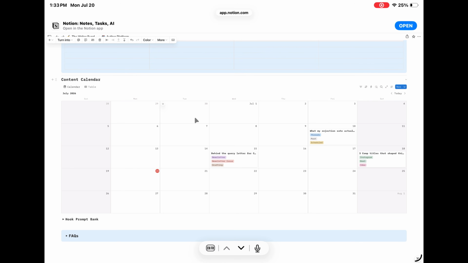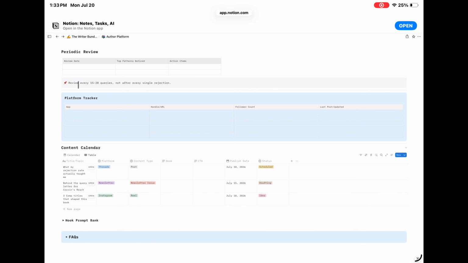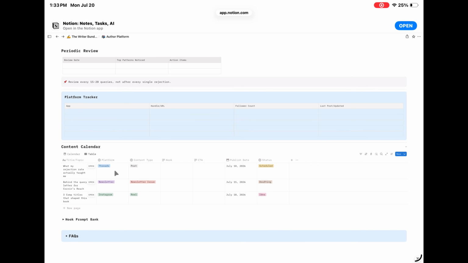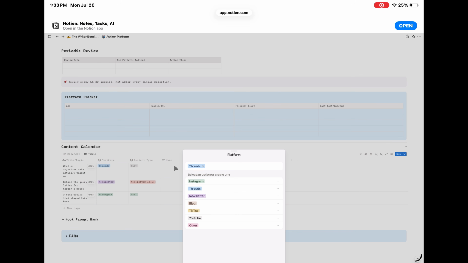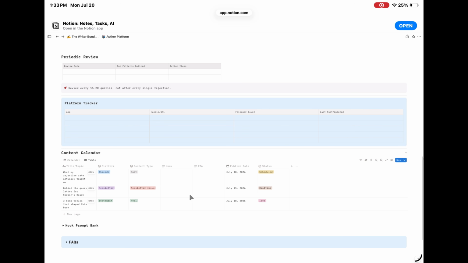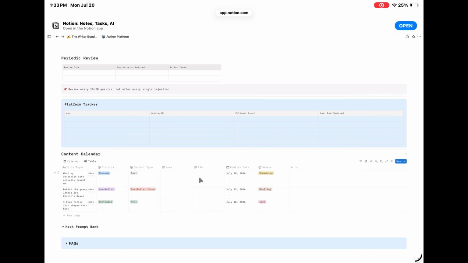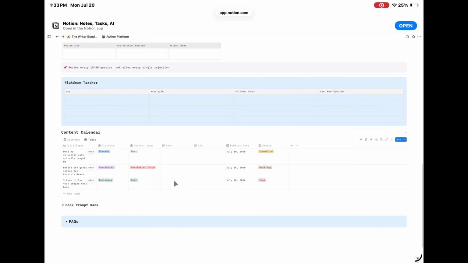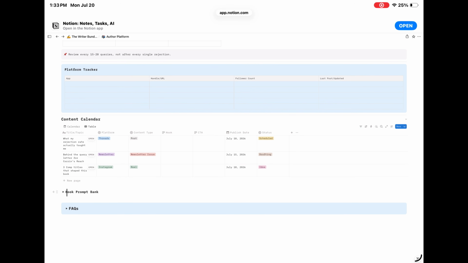Underneath that, you have your platform tracker for all of your social media, content calendar, and a hook prompt bank that is already preloaded for you for ideas on different social media posts that you can use. Because again, you are going to be working on querying while also building your author platform, which is why everything is connected into this one template right here. This is an all-in-one version of querying and platform building.